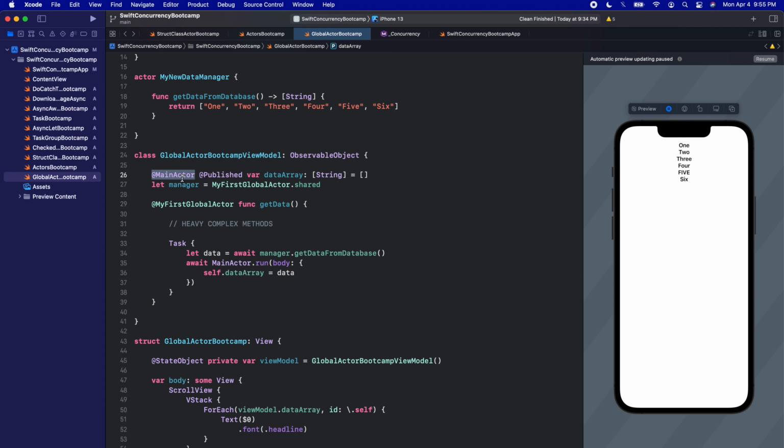Last two things I'm going to touch on is, firstly, I'm not sure. I think you can put the main actor after the other declarations. I don't think it makes a difference. I'm not sure which way is better, to be honest. Probably doesn't make a difference.